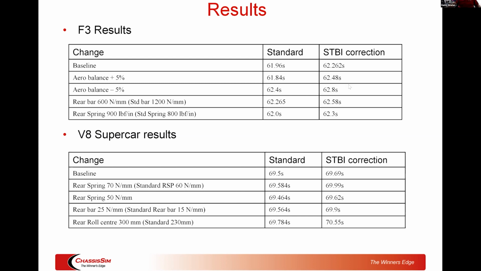With the stability index correction on, you can see with the aero balance at plus 5%, the lap times are penalized quite heavily. Why? It's a lot more oversteering, and we saw that through the stability index. Ditto with the aero balance at minus 5%. Again, a further penalty. We've lost grip, but we've also lost handling, so you've got a double whammy there. Ditto with the rear bar being moved from 1,200 newtons per millimeter to 600 newtons per millimeter. You can see you've now got a 0.3 of a second penalty. And with the rear spring going from 900 pounds to 800 pounds, you've got a little bit of a penalty, but not a lot because it's a much more minor change.